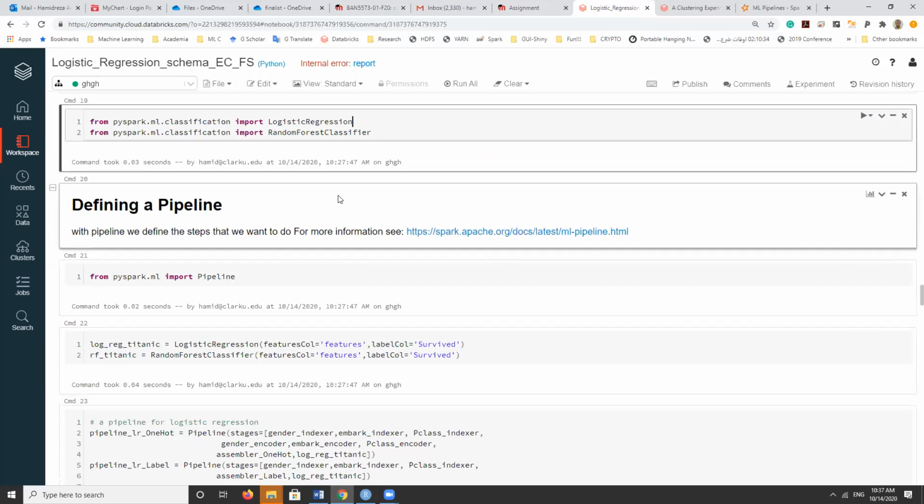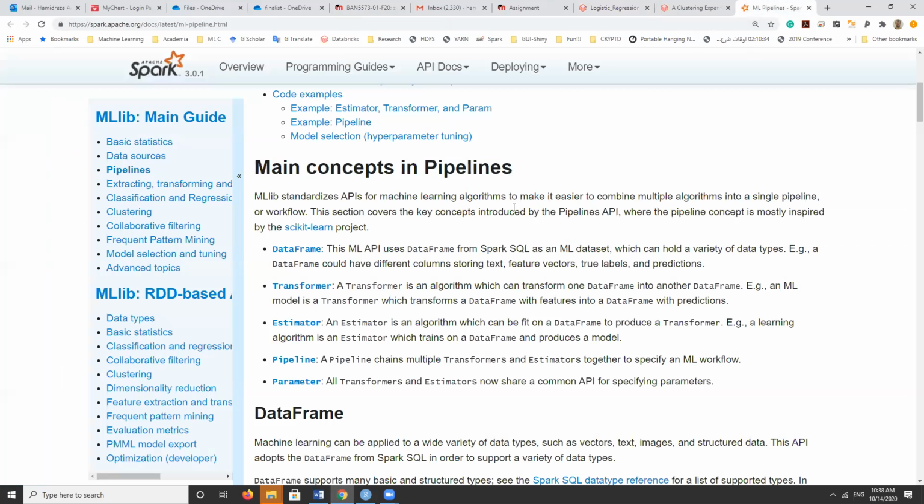Also, here I do some of my calculation by defining a pipeline. Pipeline just means steps of procedures that you want to do over a data frame. So you define the steps that you want to do. If you look at this link, which is a part of your reading assignment, you can get to the Spark pipelines, and it gives you some explanation. Basically, it's very easy. It has some sections, one of them data frame, which just means the data that you want to use.